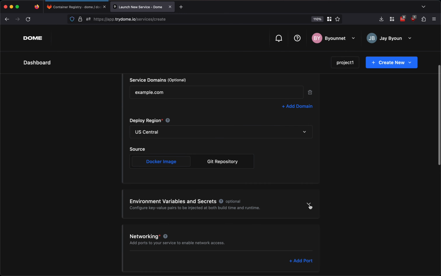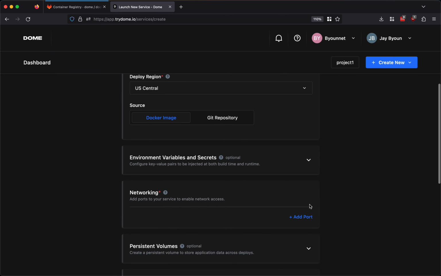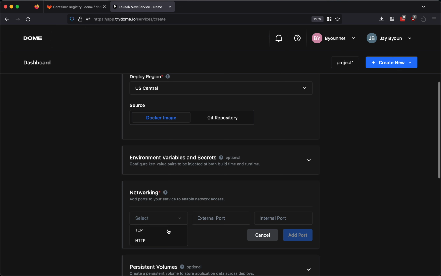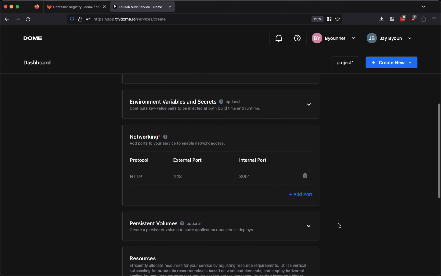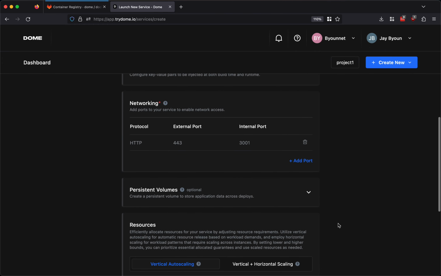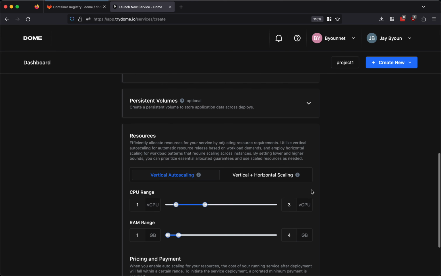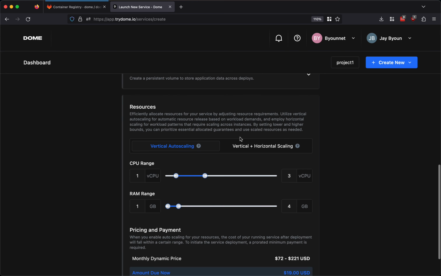I don't have any environment variables today for this app, but if you needed to, you can include them at this step here. I am going to add a port though, so this particular app listens on port 3001, and we're going to map that to 443 externally, which is the port for TLS. This app also doesn't need any volumes, but if you do, this is the area where you would add your volumes.